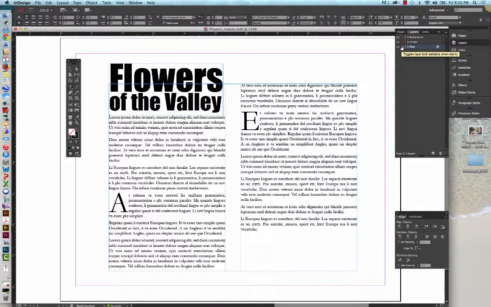When a layer is locked, the contents of the layer cannot be modified. It's a smart way to protect the content of any layer from unwanted changes. So now we're going to click on the background layer to target it.